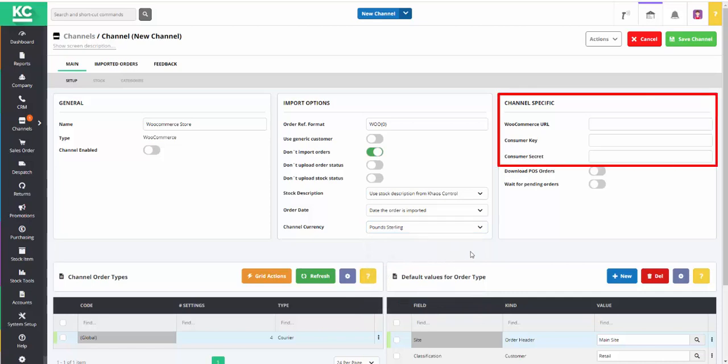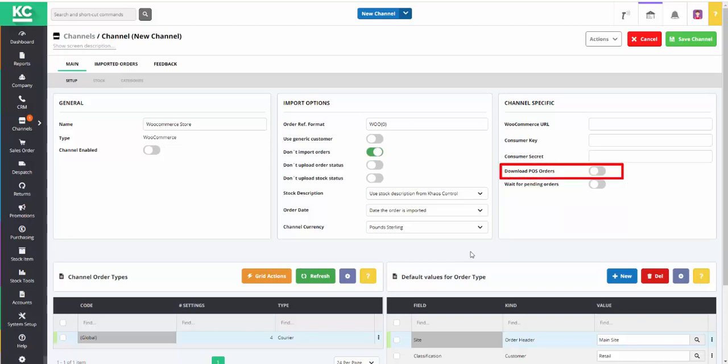This area is where your WooCommerce seller's credentials are entered to enable the system to communicate with your WooCommerce site. Download POS orders means that any orders placed through WooCommerce's EPOS gateway will also be imported. By default, the system will import orders with a pending status in WooCommerce, and this could include unpaid orders. Turning on the Wait for Pending Orders option means that no orders will be imported unless they are fully paid.